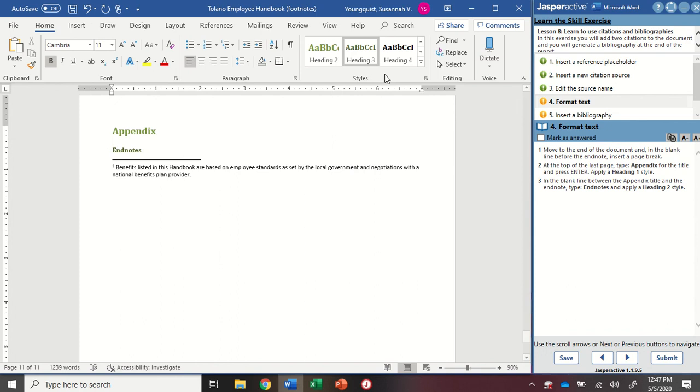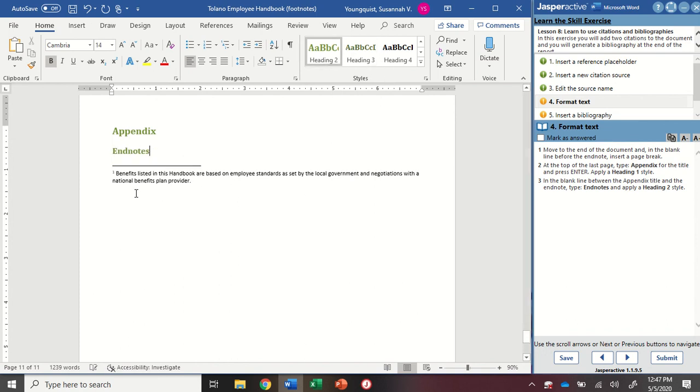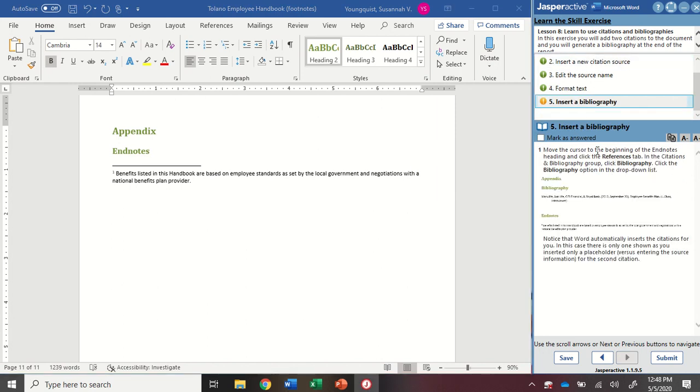Step 4, I was supposed to do Heading 2, so let's change that. Heading 2, there we go. Again, pay attention to the instructions in JasperActive, right? Sometimes you make an assumption about what you're supposed to do and you realize that's not correct. It happens to me too, obviously. It's okay. It happens. It's a matter of going back and making sure we're really paying attention. Let's click Mark as Answered and go to step 5.